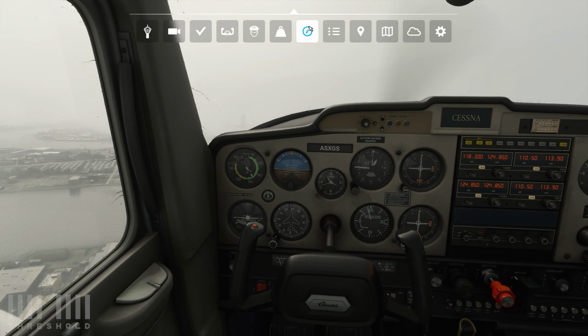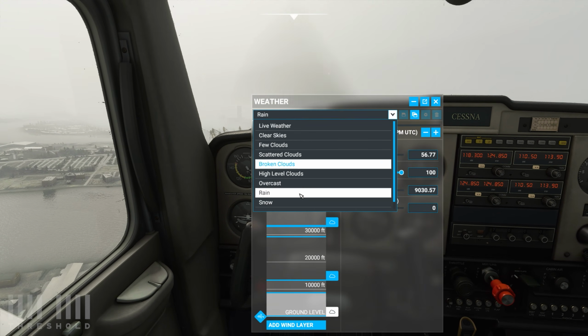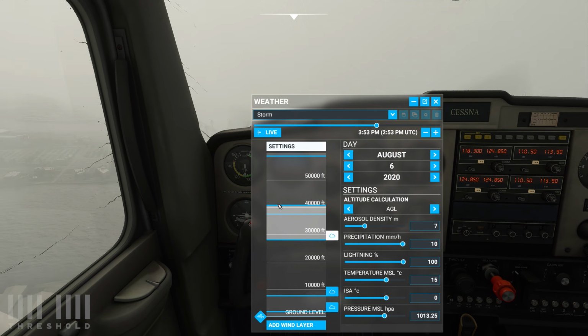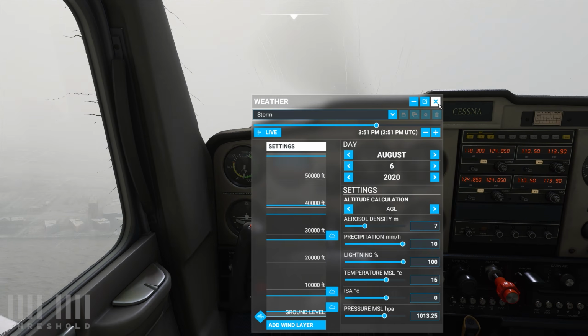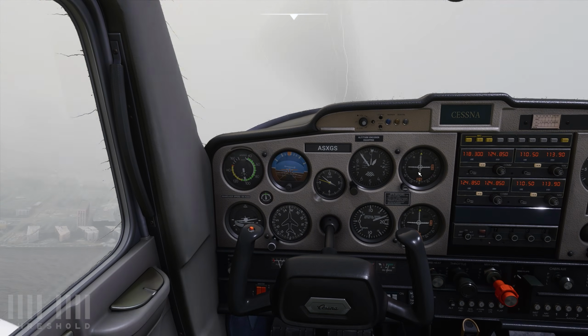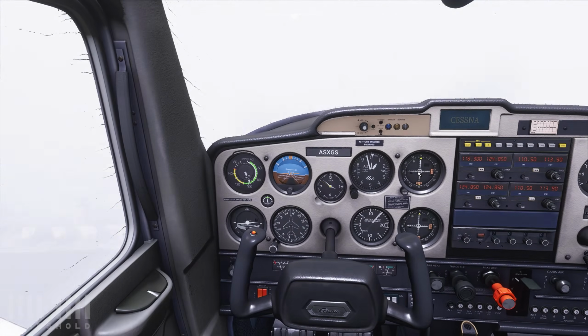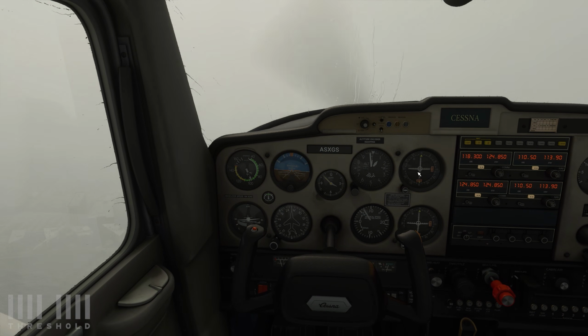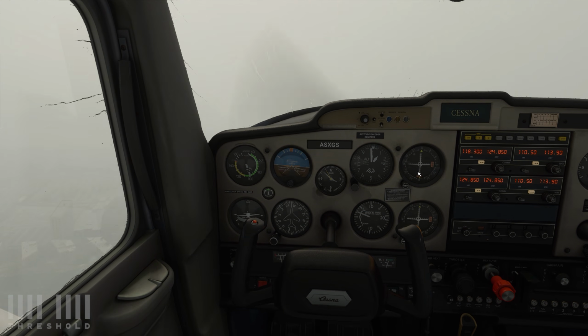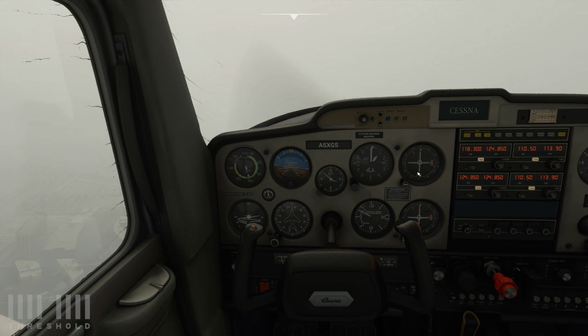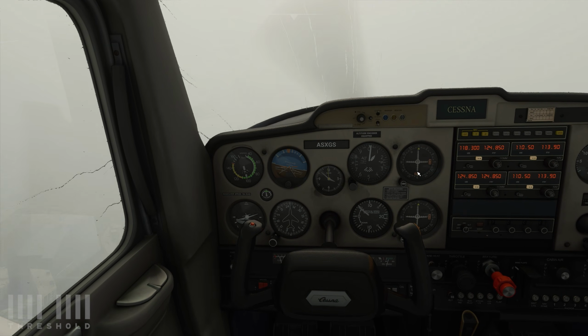All right. What we're going to do is we are going to go to Storm. And now we can see that there is definitely a change in how the aircraft is flying. So I can definitely feel the turbulence. Let's switch to external view.